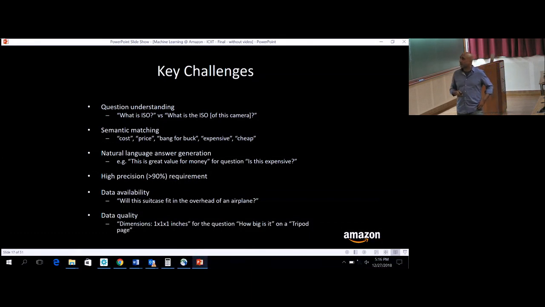We want to generate natural language answers. So for example, for a question, is this expensive? A possible answer could be, this is great value for money. You want to answer questions with a high degree of precision. The system that we've deployed in production has a precision of greater than 90%.